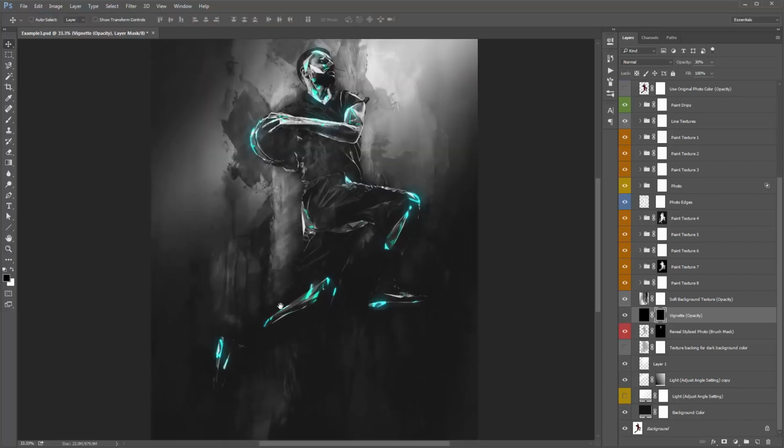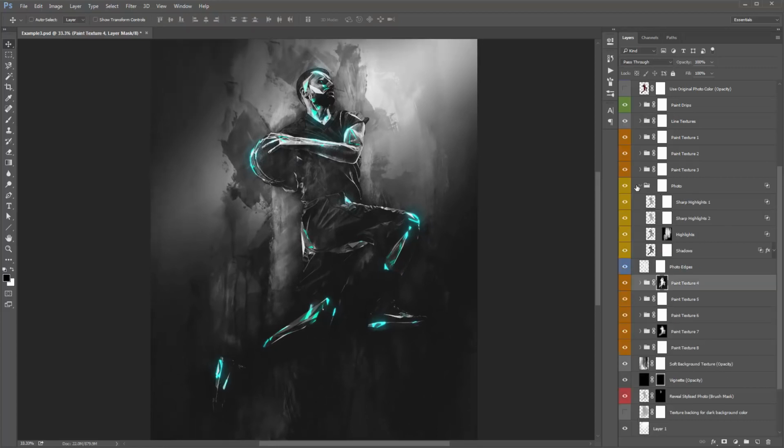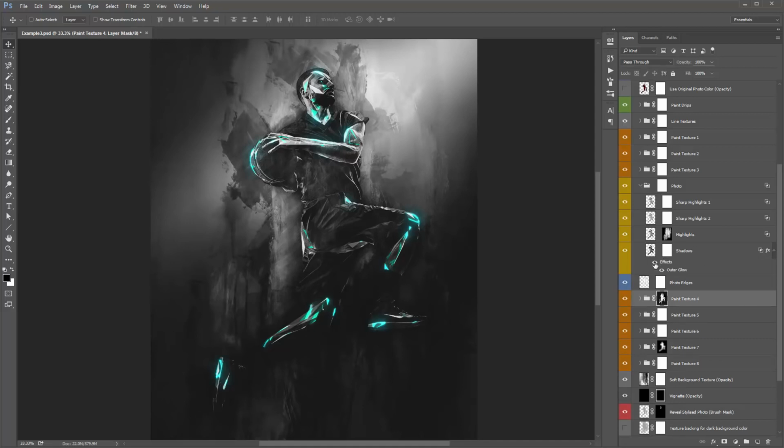I can see a little bit of that drop shadow around his leg here. Might jump into the photo folder down here, turn off the outer glow. I'll turn that off. I'm going to turn off the shadows, take a look at that. Looks pretty cool up through here, his torso, so I'm just going to brush away a little bit of the shadow here.